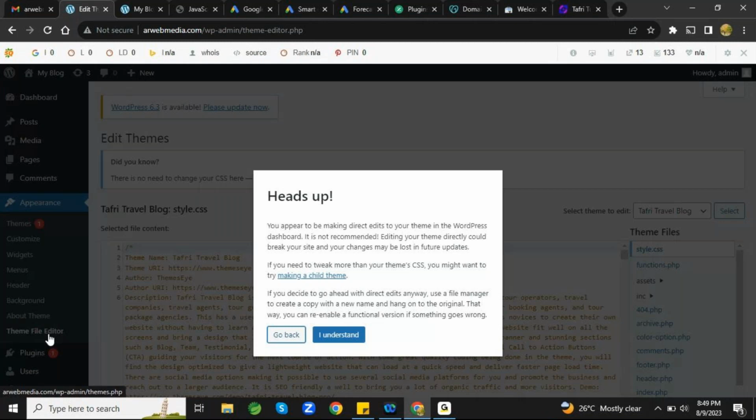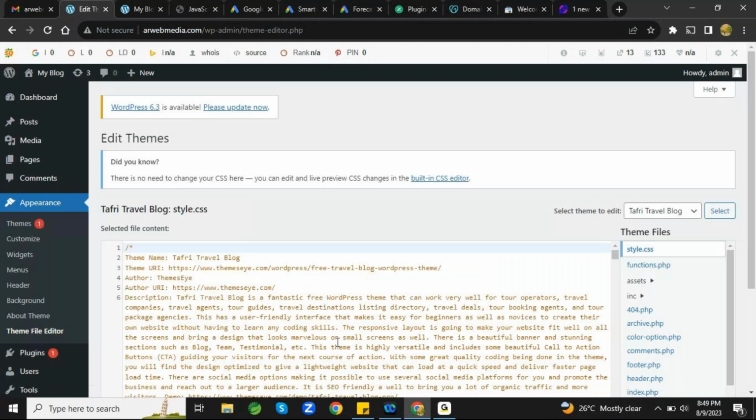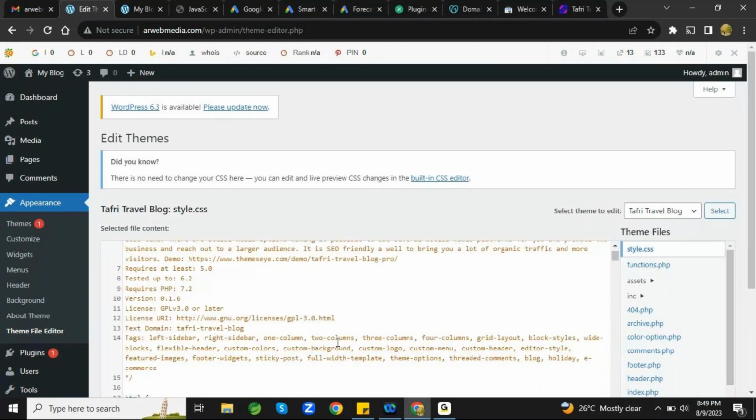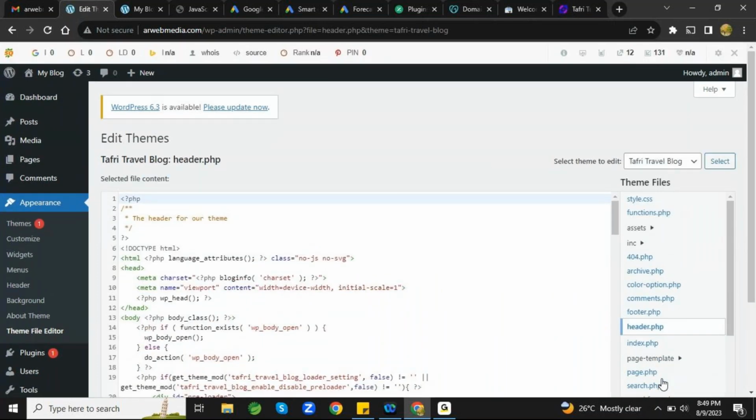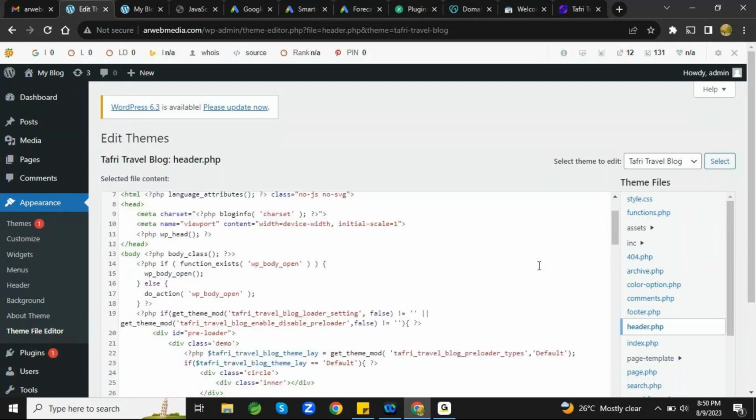Yeah, click on I understand. On the right side, you are seeing the theme files, the blue color links. Scroll down and see header.php. Click on header.php. So actually, this is the coding part, which there is no need to touch. But as of now, we haven't installed Google Analytics, so we are doing it through the HTML tag.